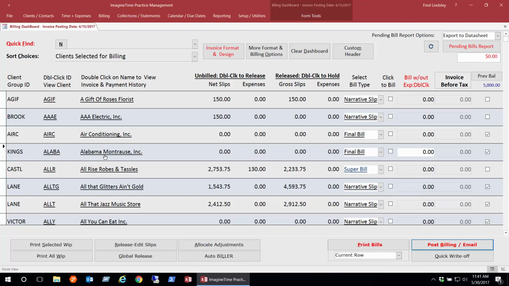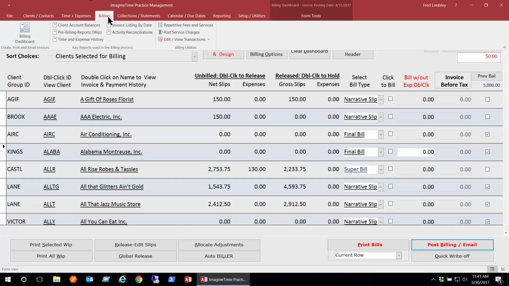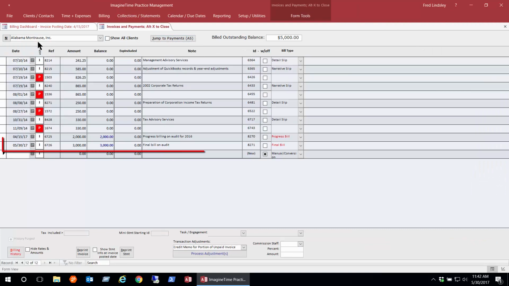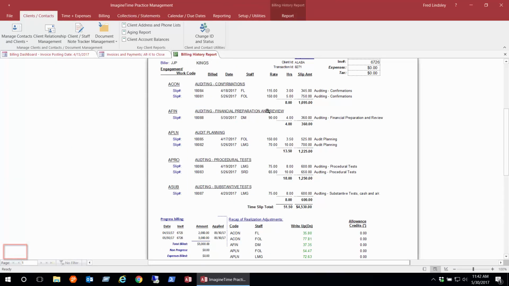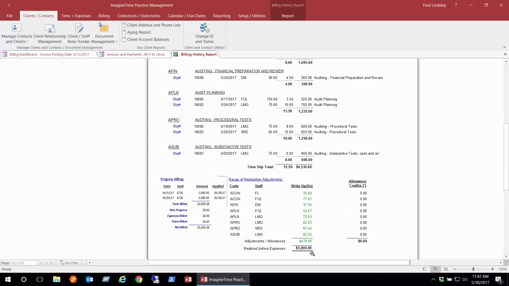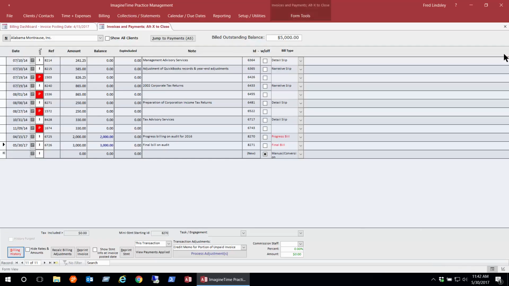Let's go ahead and look at the transaction in a different way. Before I double click from the dashboard, I can also go to Billing, Edit View Transactions, and type in the client name. There's our final bill, May 30th. If I click Billing History, it shows me all the time, and it also shows me the total of the write-up. Detail information about the bills that went out on this project. So that's a very nice way of doing it if you know that your final bill is your final bill.